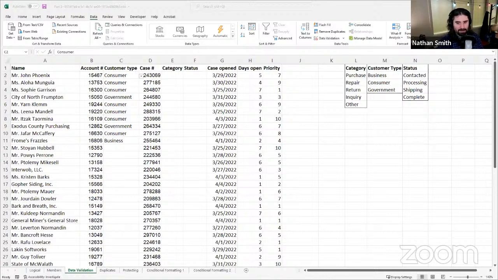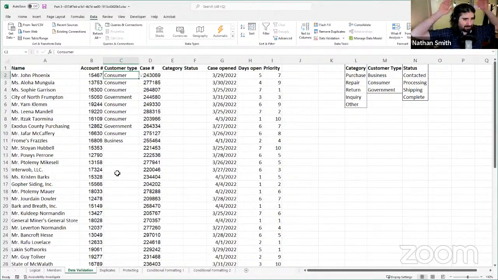So what I want to do now is, I've gone through here and selected a few options. Now you can see kind of what data validation is doing for us right away, right? Before, we just had these blank cells and we would have had to type consumer, business, or government, depending on which type of customer we had. Now we can just click the drop-down arrow and select it from the list. It's a lot easier in and of itself.